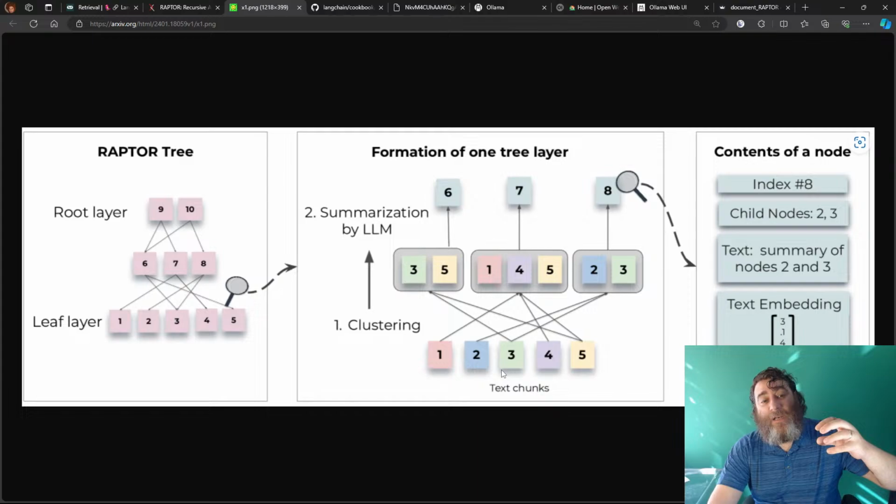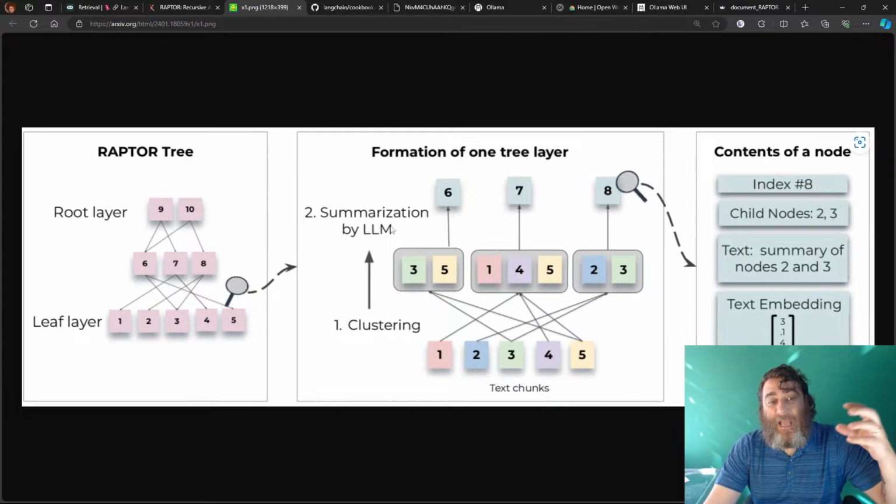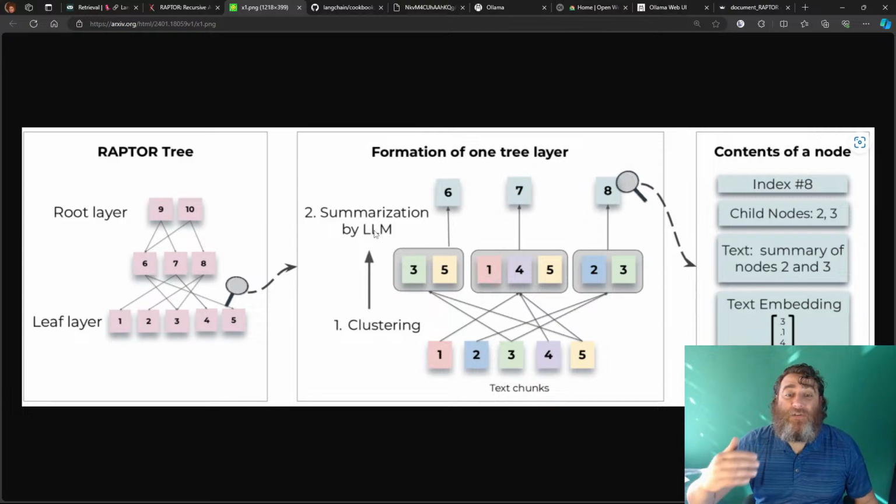From the clusters, we can make summaries. And we're going to use the LLM to make summaries of the clusters and keep doing this. Make clusters of clusters and summarize them all the way up until we get to the root. So a bottom-up tree assembly system.